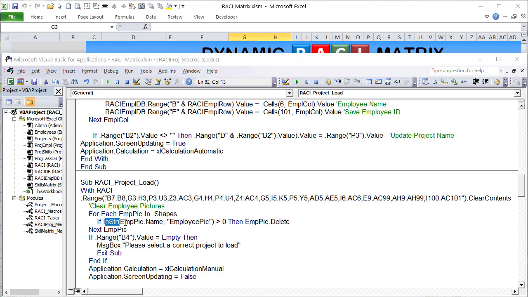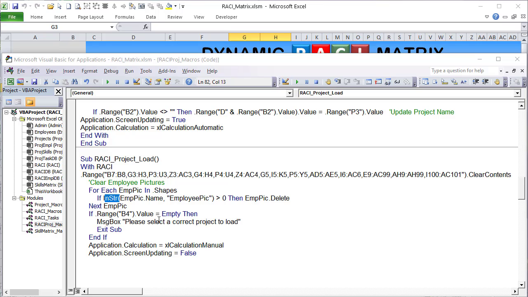We're going to delete it. Next up, also, if B4 is empty, we must have a correct project row. We can't load a project if there's no row associated with it. So we need to let the user know to please select a project.